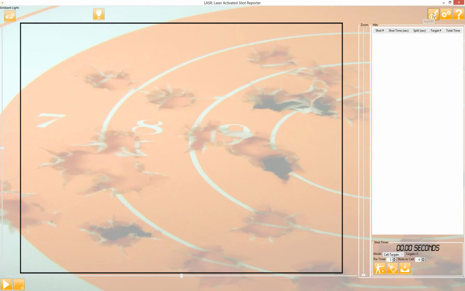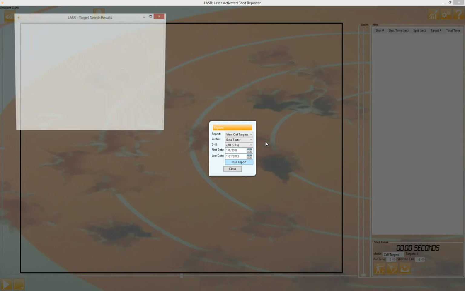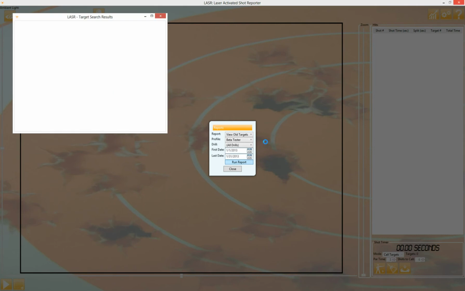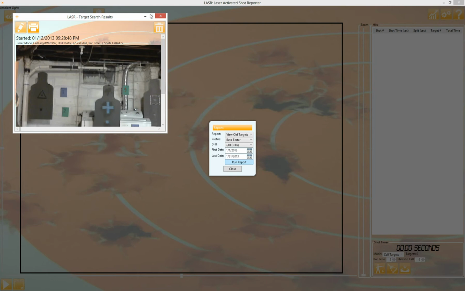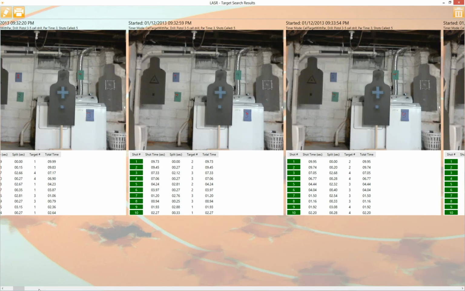Go to the reports menu, and then if we choose the view old targets report, and then we'll just choose the test user for this profile. And I believe we have some data in there for January, so let's get back to that. January 1st to January 31st will be the date range that we'll run the report for. This will return quite a bit of data, so it'll take just a minute. And as it's retrieving all that data from our local database, it'll pop up a window, and then it'll give us a list of our saved targets that we can scroll from the left to the right in.